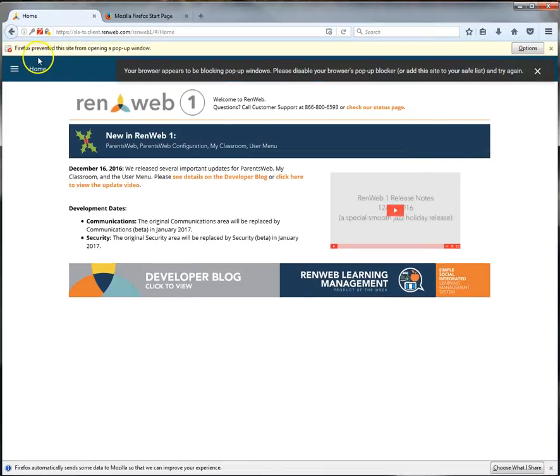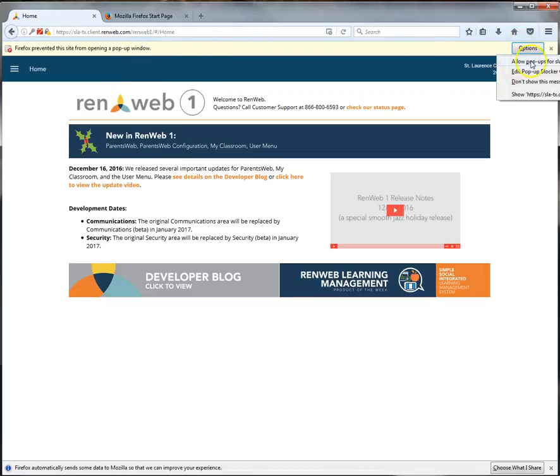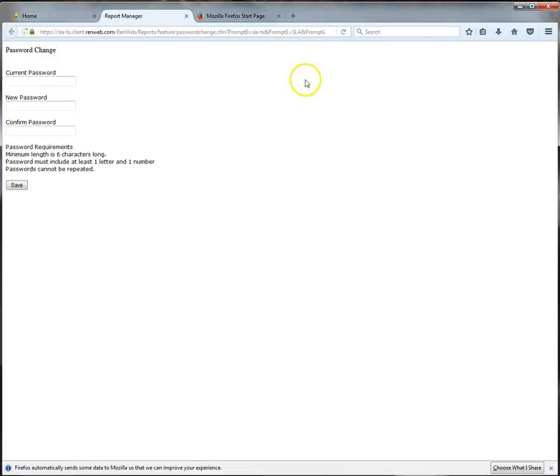Now, another dialog box is going to come up because Firefox by default will prevent a site from opening up a pop-up window. So I'm going to click on Options, and I'm going to click on Allow Pop-ups for this website. Then it should take you immediately to this page where you can click here, and on your current password, you would put your current password, which in this case was probably Saints123, and then you're going to put in your new password and confirm it.